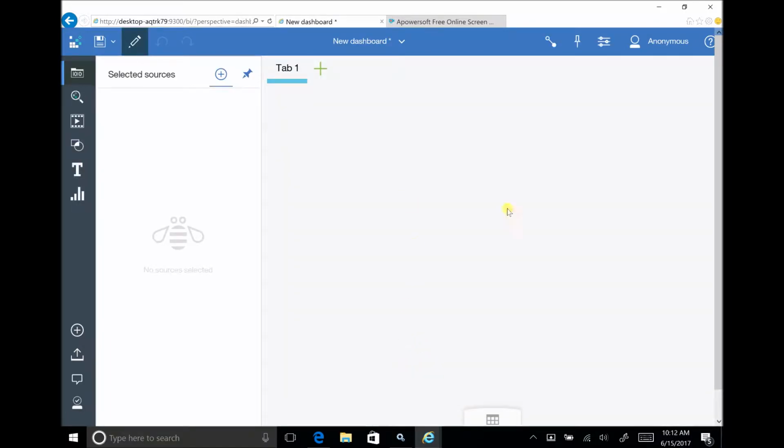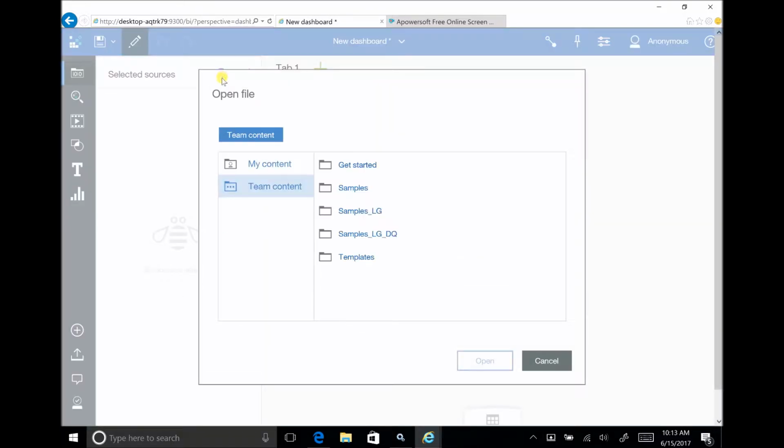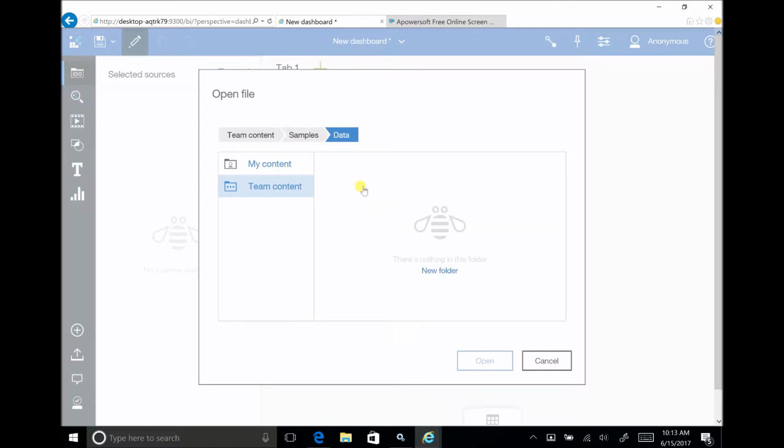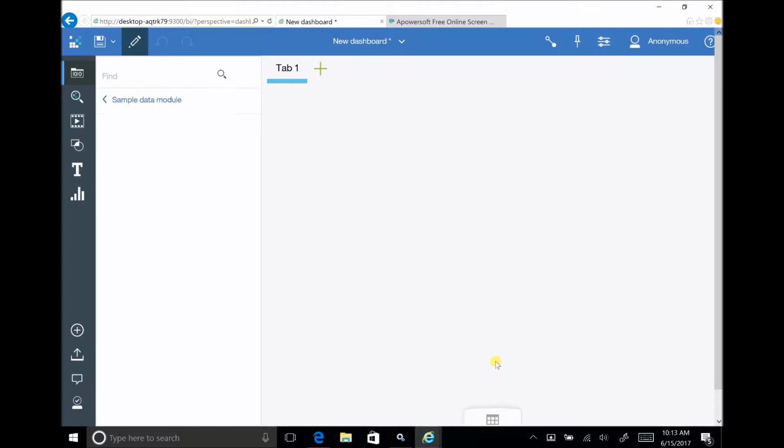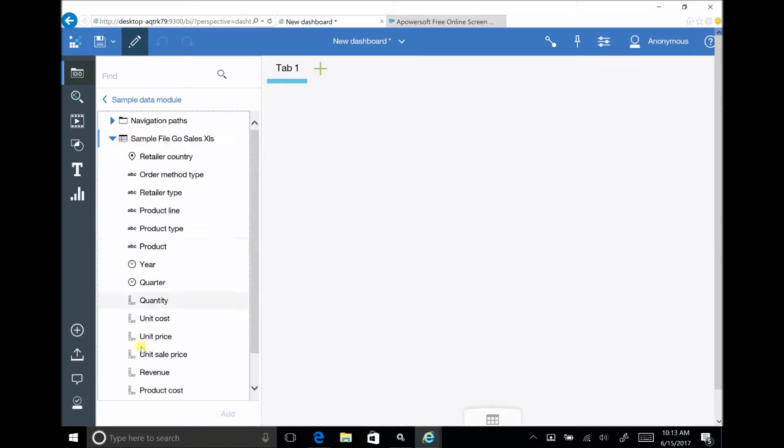We'll open our interface. You'll notice that we have one tab, and similar to the reporting environment, we've got an area where we can go and get our data. So I'll choose again the New and go to Samples, Data, and we're going to select a sample data module for our data, which is a spreadsheet. If we expand it, you can see that we have the following components.